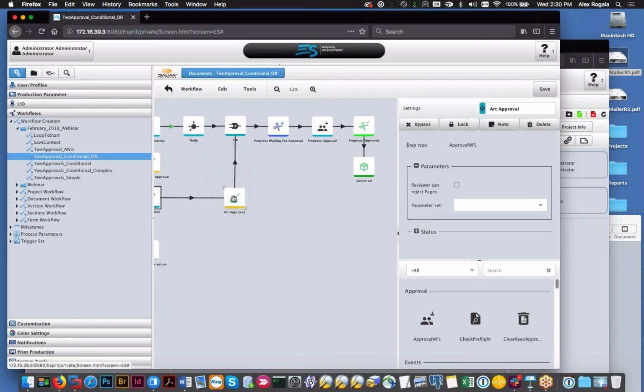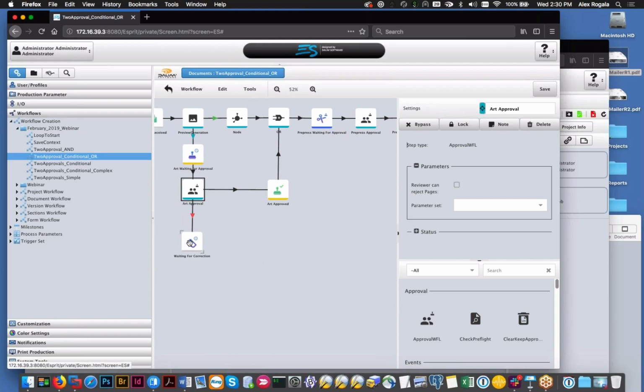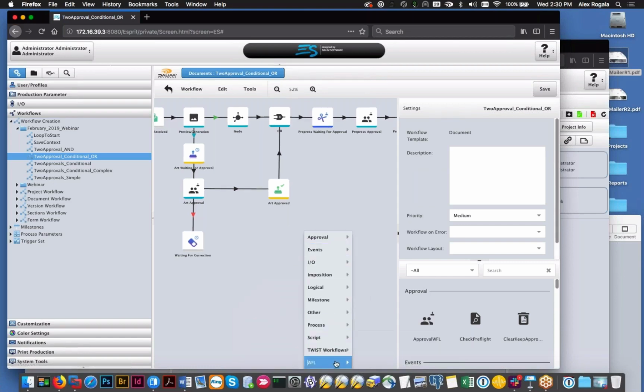This would be if you needed to merge those back together so you can get to a final status. This would be the final status here, so there wouldn't really be a merge needed. But one other case where I could see you needing a merge would be where someone rejects a file and you don't want it to fail out of the workflow. You have the ability to add in, for example, a clear workflow error step.